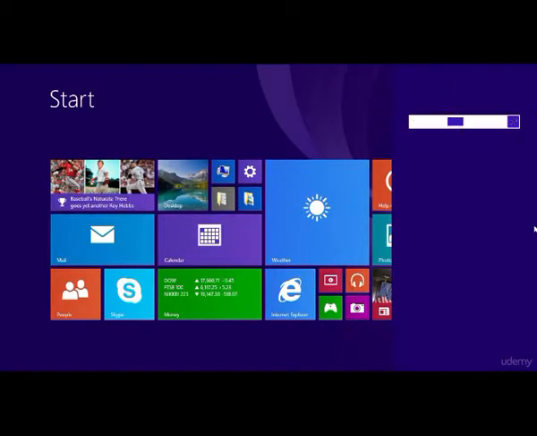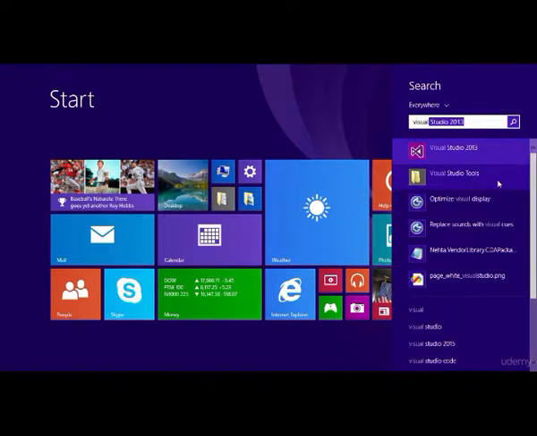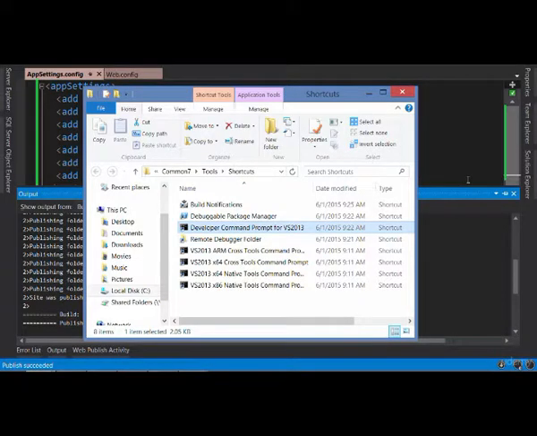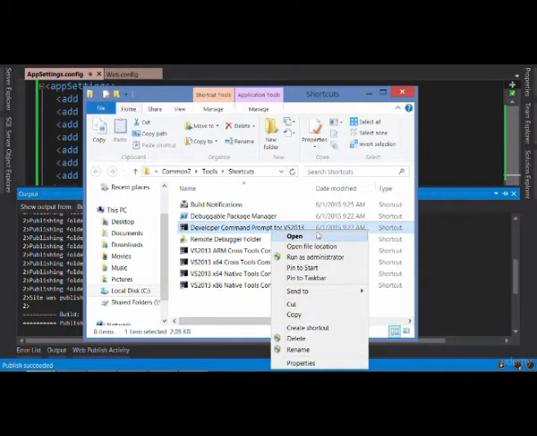Before uploading these files to our web server, we need to encrypt our settings. So we search for Visual Studio Tools. Open this. Here we have developer command prompt. Right-click and run as administrator. It's very important to run this as an administrator, otherwise it's not going to work.